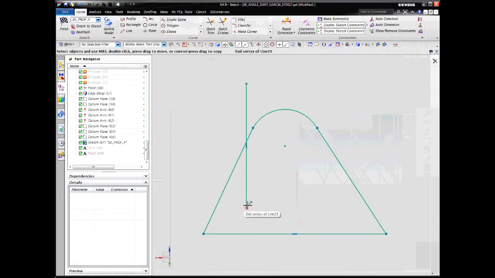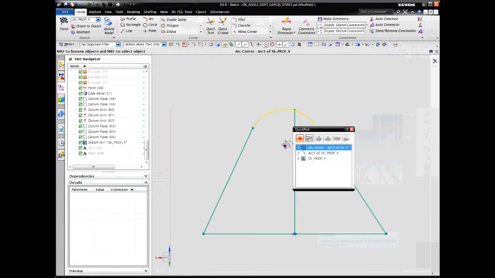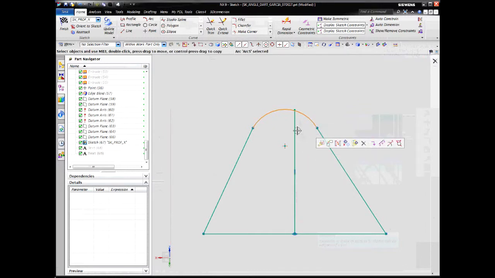We're going to apply another constraint by selecting the endpoint of this line, putting it on this line, and we're going to create a point on curve. Selecting the endpoint of the line again and selecting the bottom line, creating a horizontal point on curve. Now we're going to take the arc, select the arc here. Well, probably won't work, but let's give it a try.